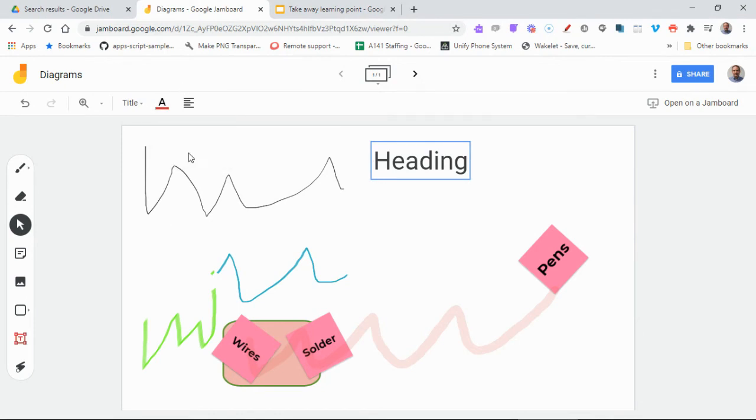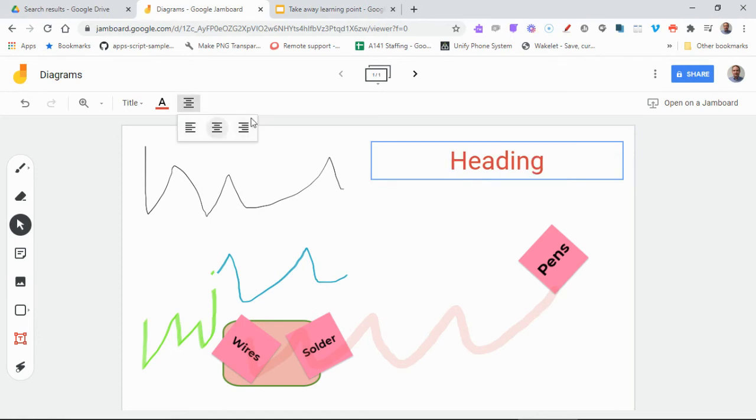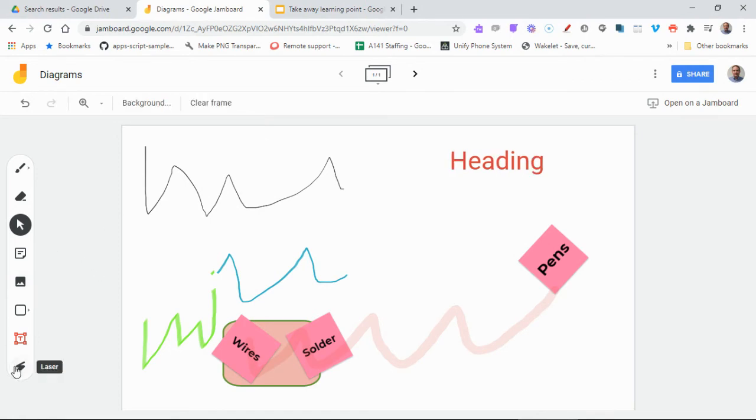You can change, of course, the colour, and if it's quite a long bit of text in a big box, we can actually change how it's aligned, so center or right. This last option here, the laser, if you're presenting this, you can actually click and hold this, and then you get a little laser line so you can highlight things to people, and it'll disappear after a few seconds.